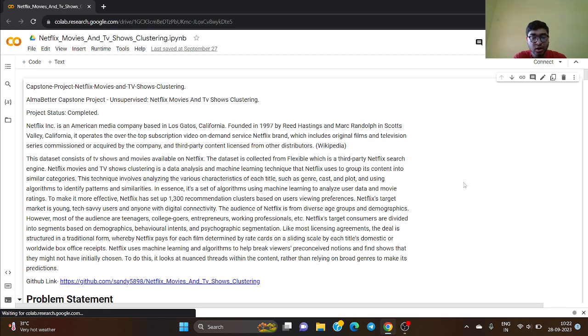This dataset consists of TV shows and movies available on Netflix. The dataset is collected from Flixable, which is a third-party Netflix search engine. Netflix movie and TV show clustering is a data analysis and machine learning technique that Netflix uses to group its content into similar categories.